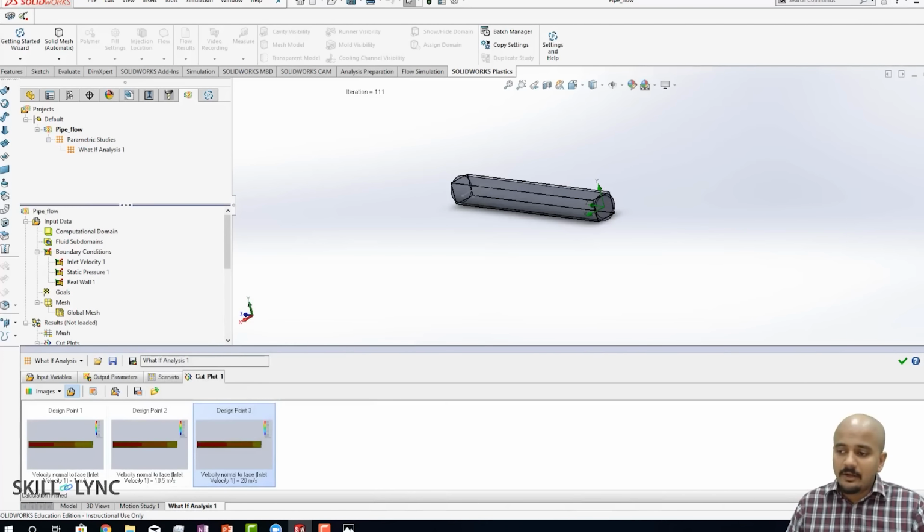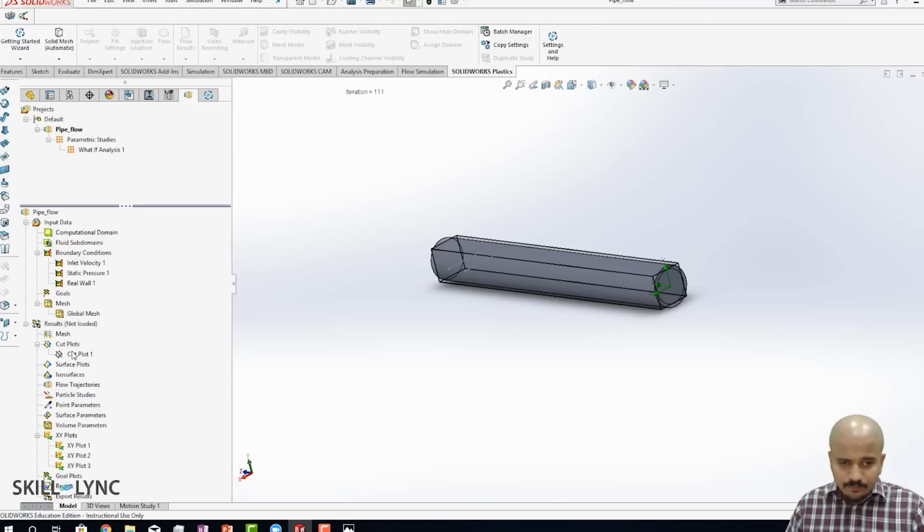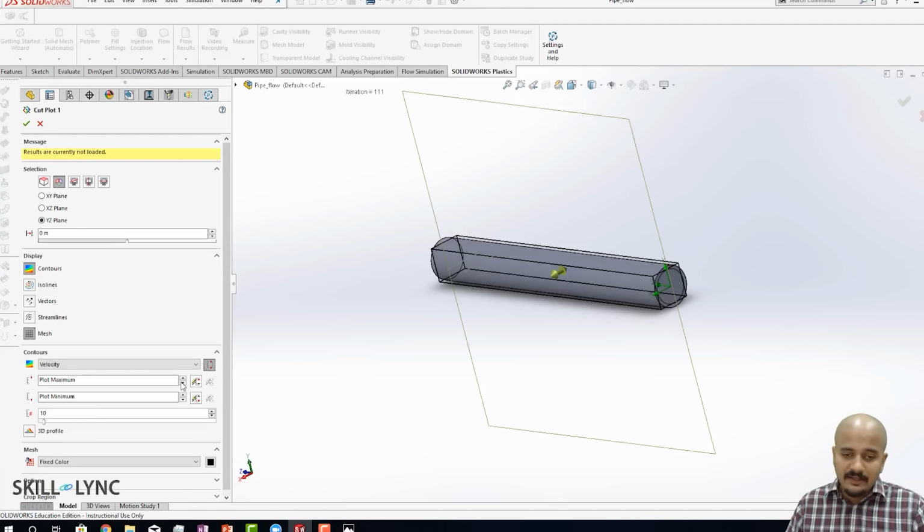Now the final note that I wanted to make is, when you go to the cut plot and when you're basically trying to add the legend, never add the values manually, right? So you should never put the max value and min value manually, especially if you're doing a parametric study, and I hope the reason for that is clear.